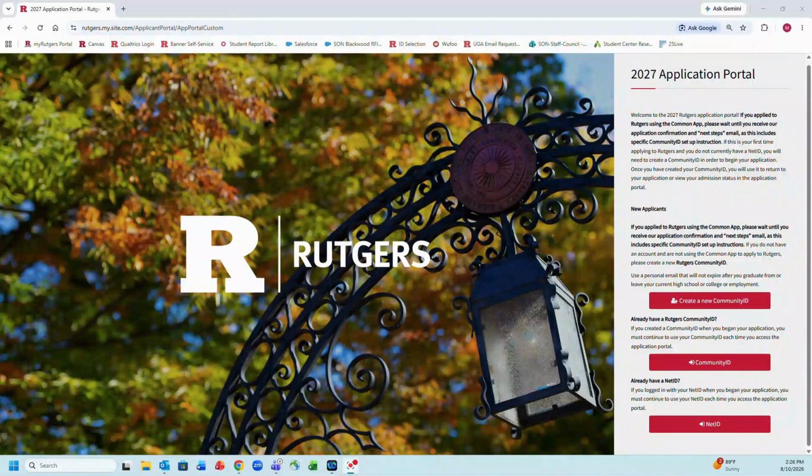This tutorial will walk you through how to complete the undergraduate admissions application portal to successfully apply to the 2+2 program located in Blackwood, New Jersey. If you are a new applicant and have no previous Rutgers University affiliation, you will need to create a community ID to proceed with your application.